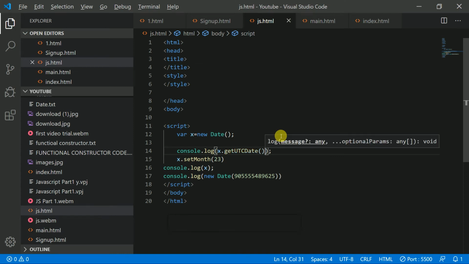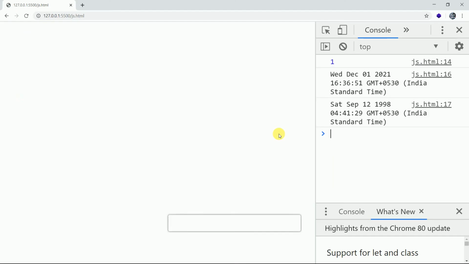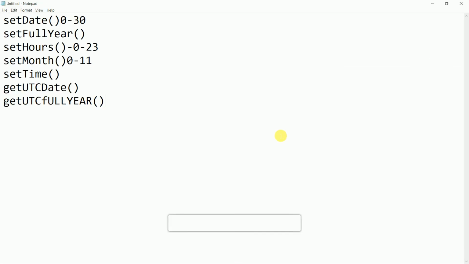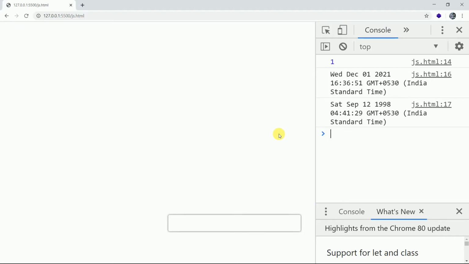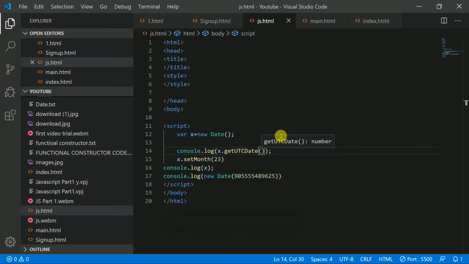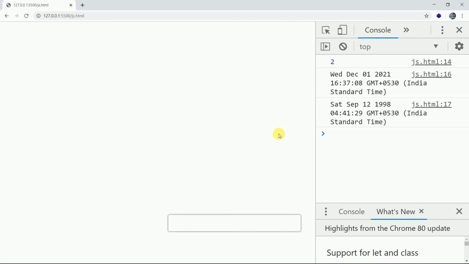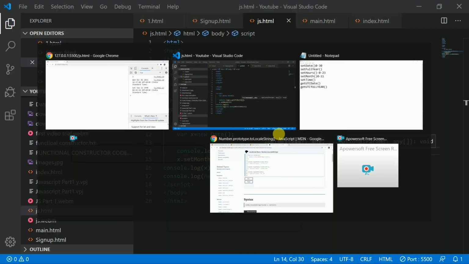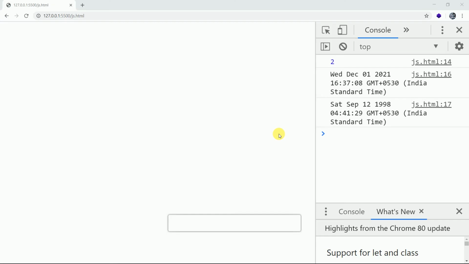Now let's see the output. See, 1. According to UTC, the date is 1 only. Today's first. Now let me give month. Month is 2. Probably this is March, so it starts from 0: 0 for January, 1 for February, and 2 for March. So it is March. But when we give hours, you can see today the time is 4:37, that is 16:37.